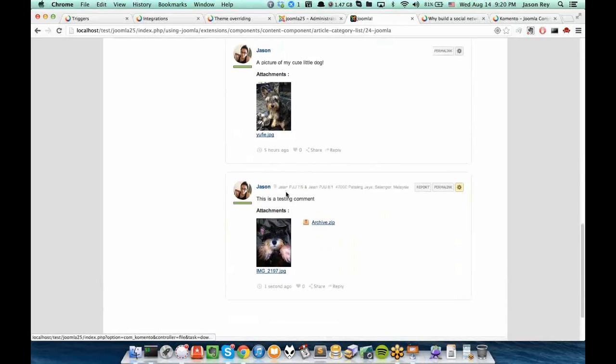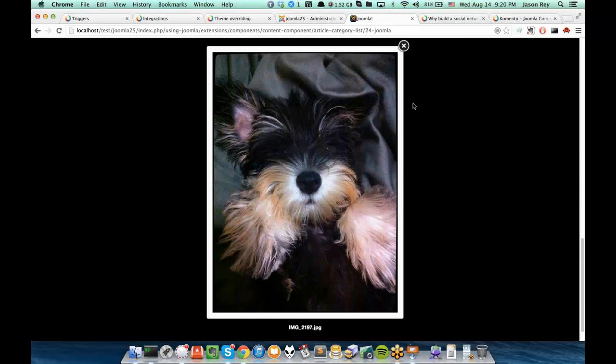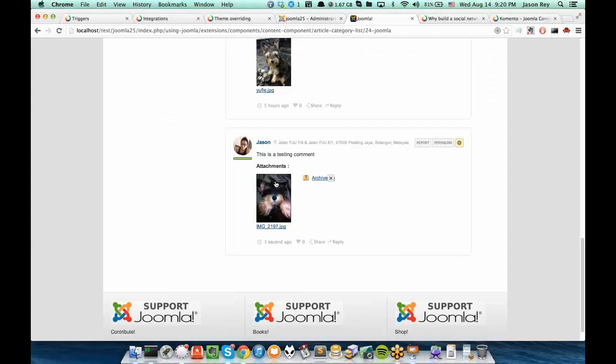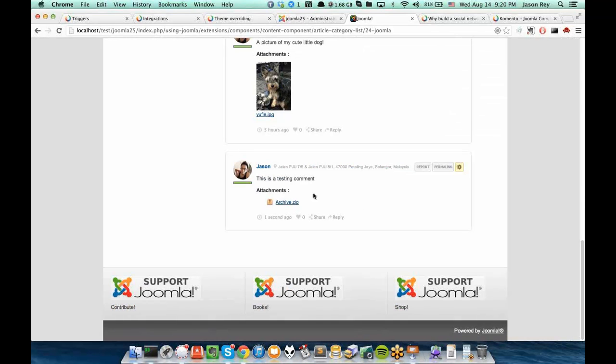And another interesting thing in Commento is that with images, if you click on the image, it will load up the fancybox and give you a preview of the image. Okay, so yeah, this is how attachment works. And you can actually delete the attachment directly here as well. And this is controllable through ACL.